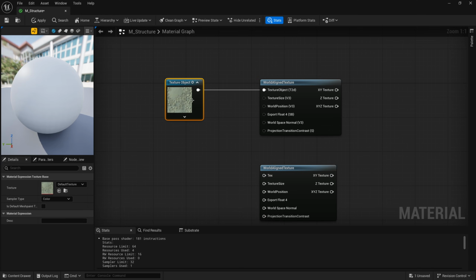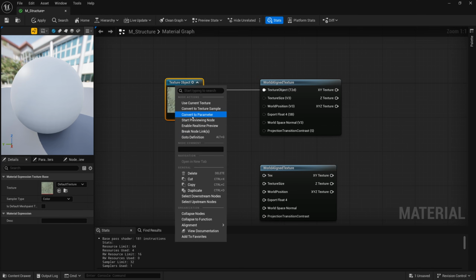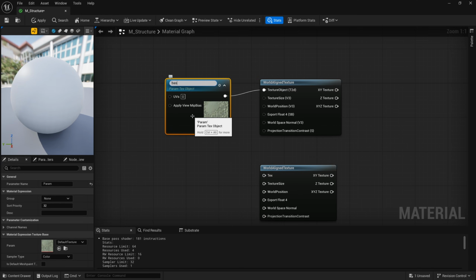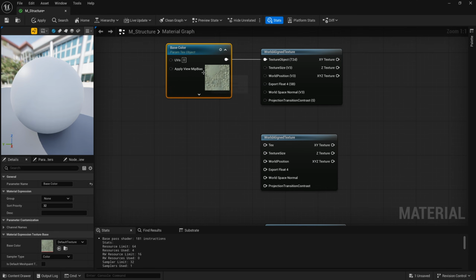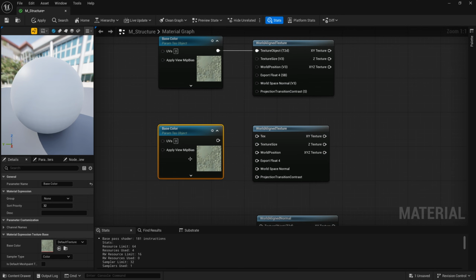So we have our texture object here. We'll just wire that in, and I will right click and convert this to a parameter, and I'll name it base color. And I'll leave it that texture for now by default. I'll copy it down here, wire it into text. Sometimes it renames it text and it forgets the rest.